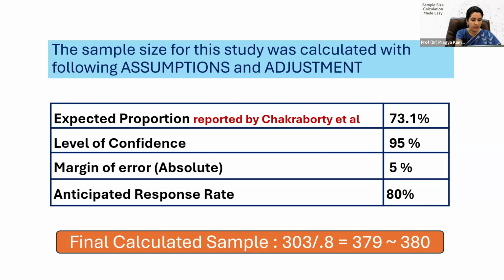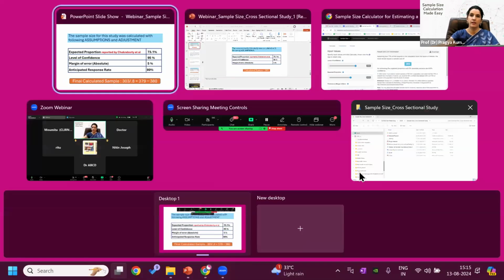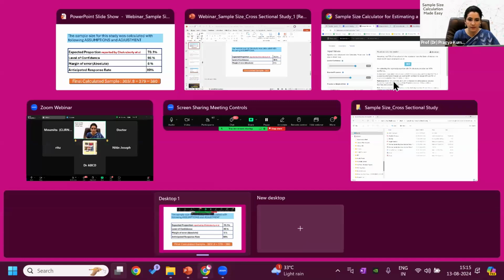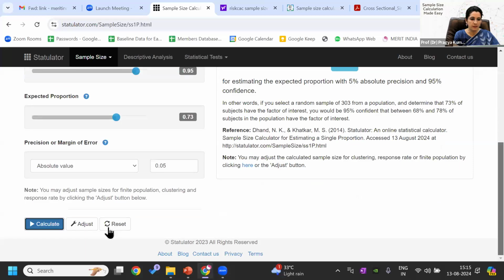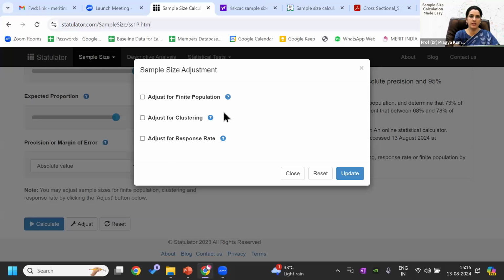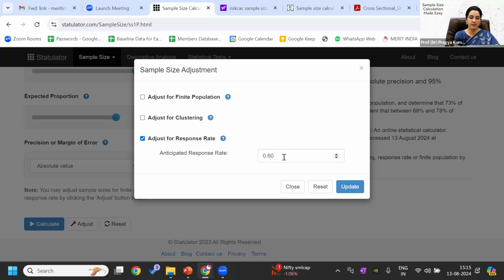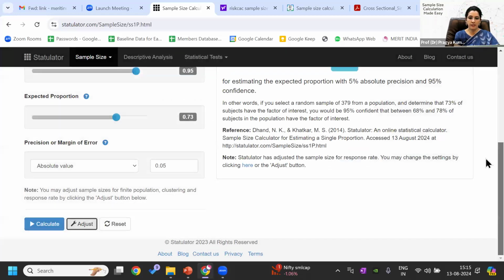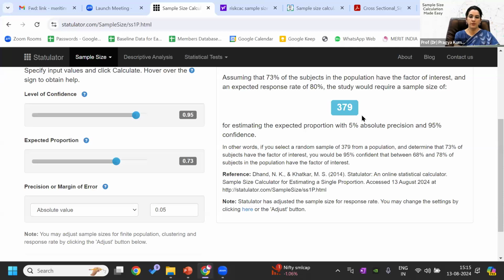Now this option is there in the Statulator. If you see the Statulator interface, I'll come to adjustment. This is the adjust option. If I click this adjust, you can see there are three types of adjustment: an adjustment for finite population, an adjustment for clustering, and an adjustment for response rate. Currently, I will click the adjustment for response rate and set it. For my study, the response rate is 80%, so I'll make it 0.80 and update it. Once I update it, you can see the updated sample size is 379.